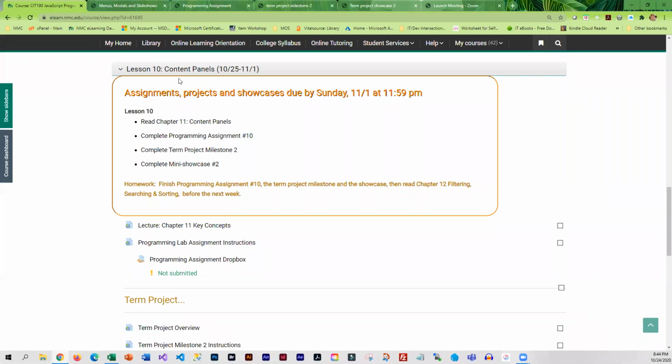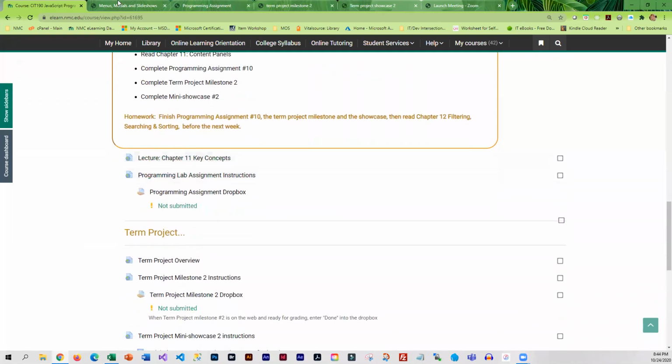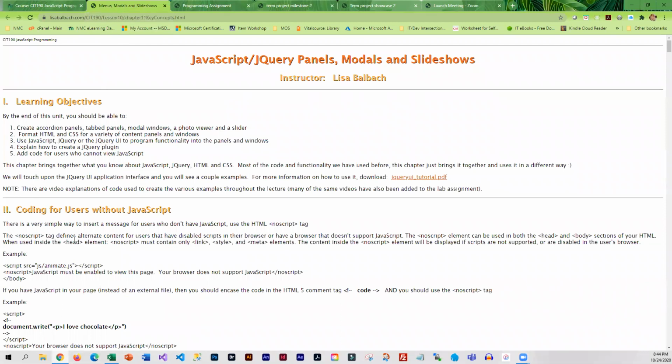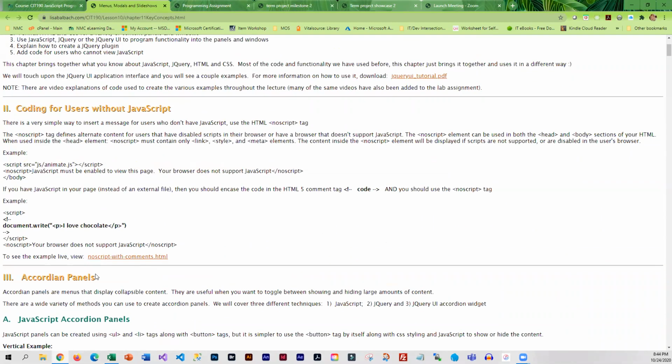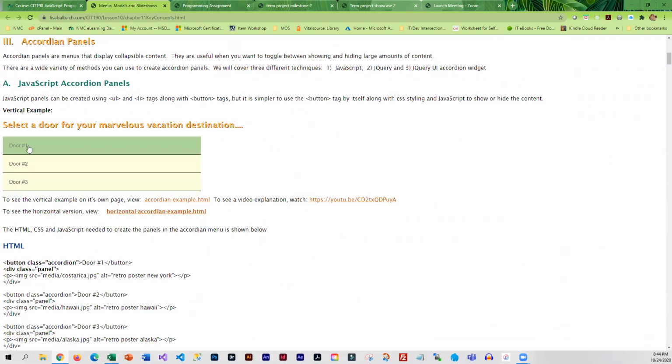Lesson 10 involves using content panels. And content panels are the accordion panel. So it kind of looks like this. And you will be learning how to do these in JavaScript. And if you want to see the example on its own page, I have links to that. Plus, I did include a video demo explaining the code.